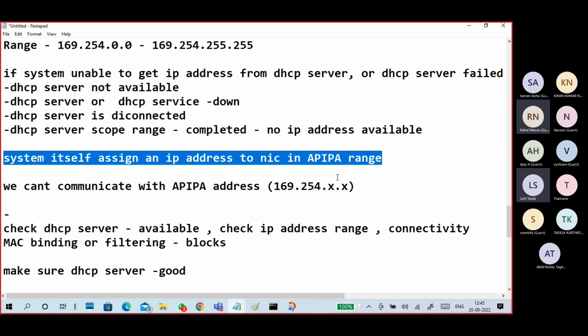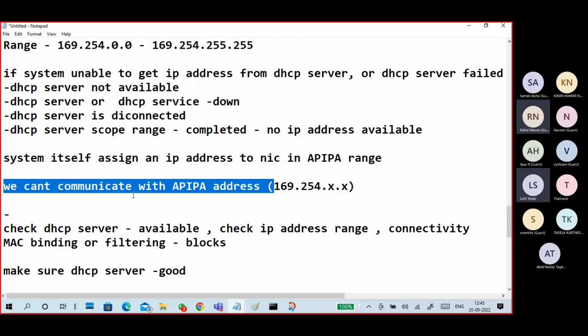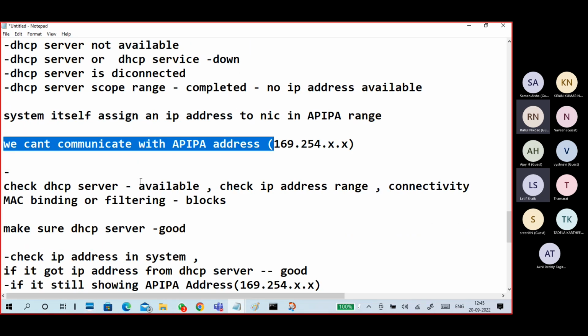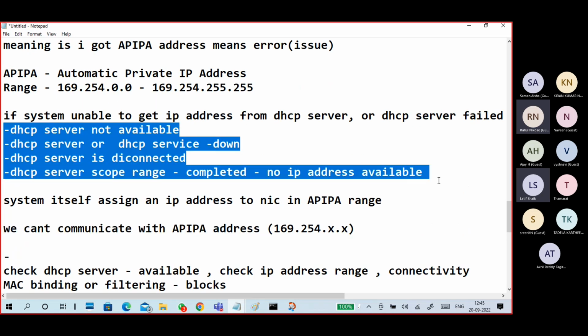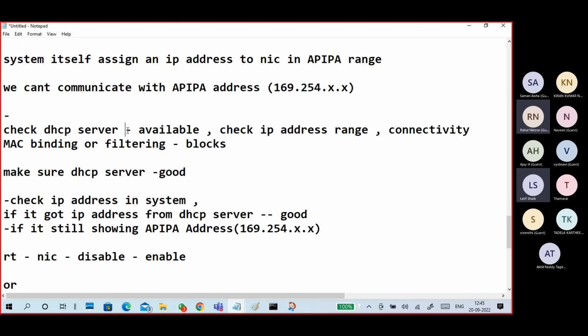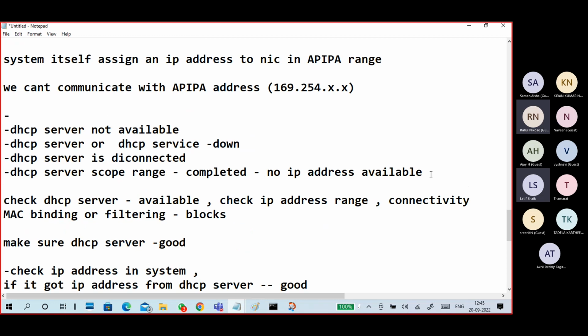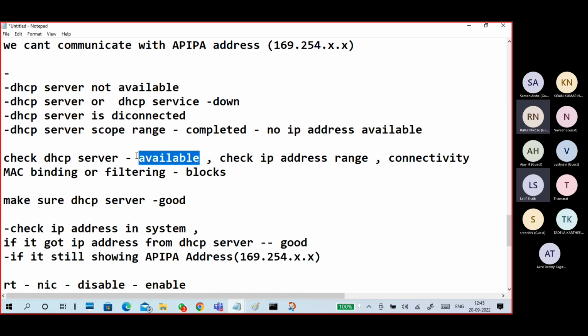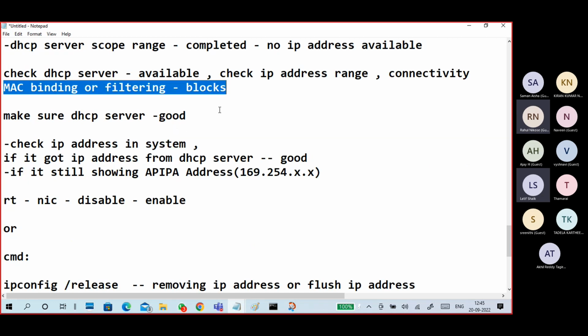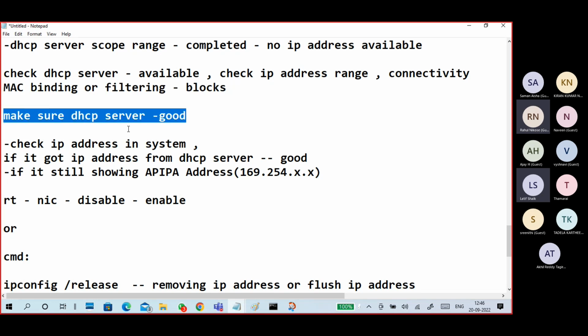The system itself assigns an IP address to the NIC in the APIPA range. So we cannot communicate with the APIPA address, and you have to check the DHCP server. Check that the DHCP server is available, because there are possible issues. Check the ranges, connectivity and all, and sometimes there is also a MAC binding, so only certain machines will get an IP address, and others cannot get an IP address. So finally, what is the troubleshooting?